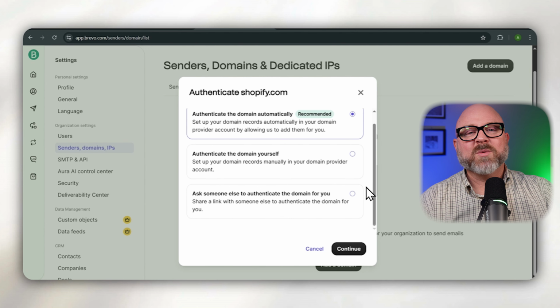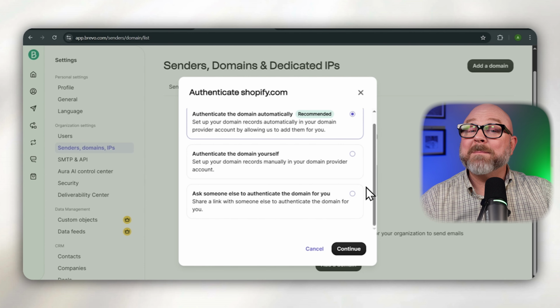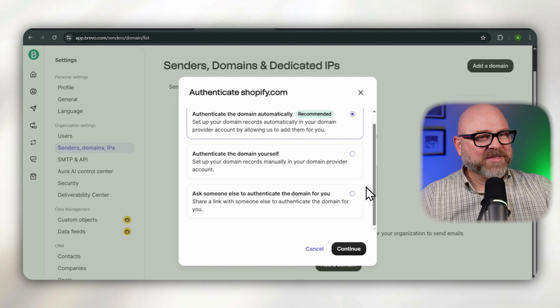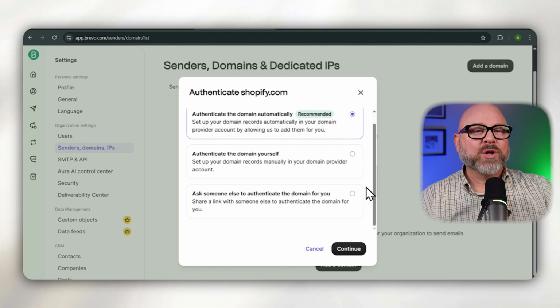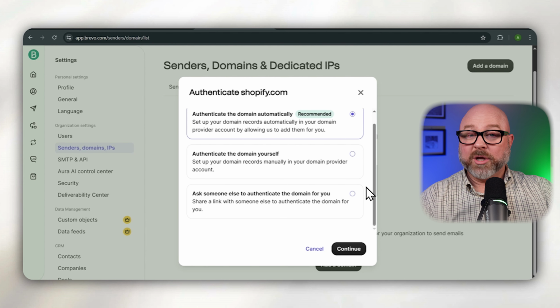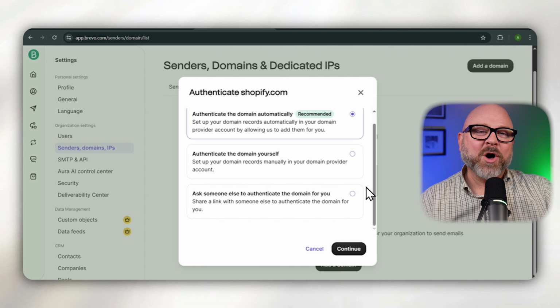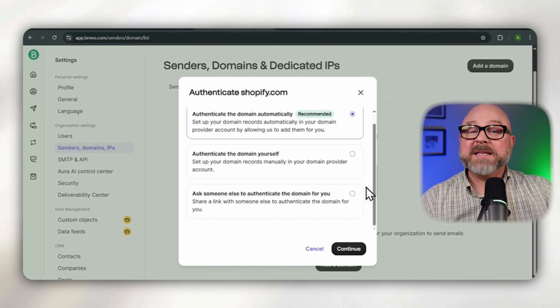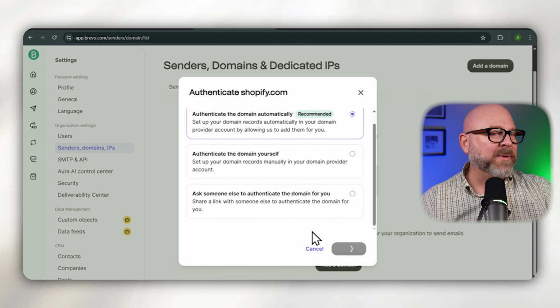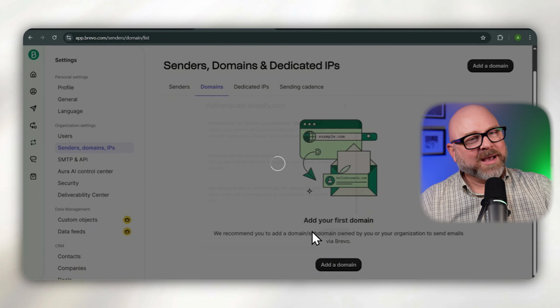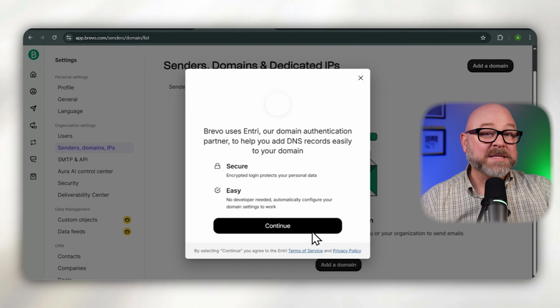For this tutorial, we will select authenticate the domain automatically. This is really the easiest method because Brevo handles all DNS records for you without requiring you to copy anything manually. After selecting the automatic authentication option, click the Continue button at the bottom. Brevo will now begin verifying your domain, and this process usually happens within seconds.